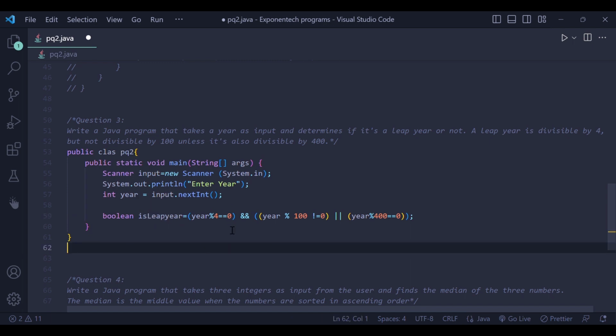Okay, if it is equal to 0, then this will be true, and if year is not equal to 0, means this is true, and if year is also divisible by 400, then this is also true, and the whole condition will be true. Okay, then our year will not be a leap year. If this condition is true, this condition fails, this condition is also true, then this condition will be false, obviously, then true, and then false, it will be false. Okay, so it's a leap year.